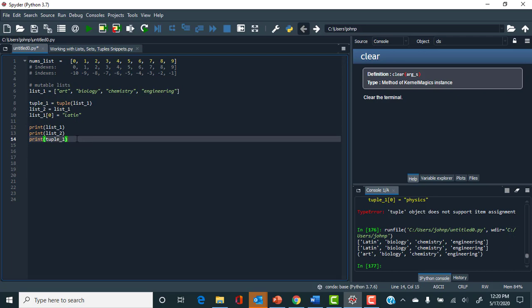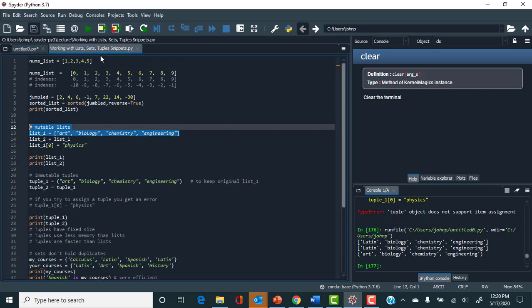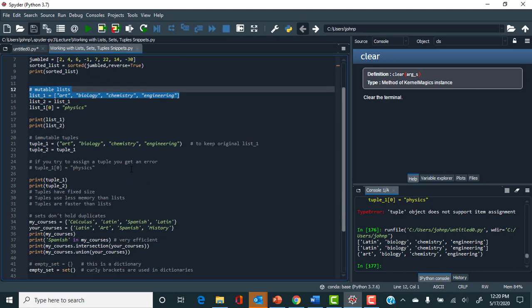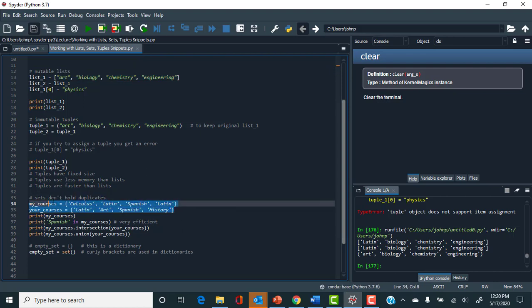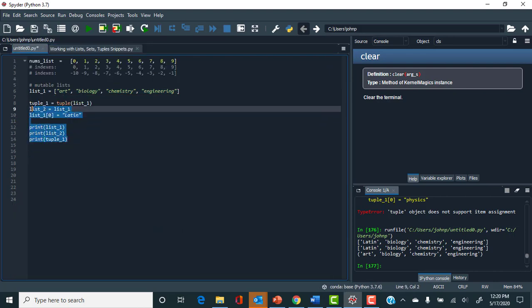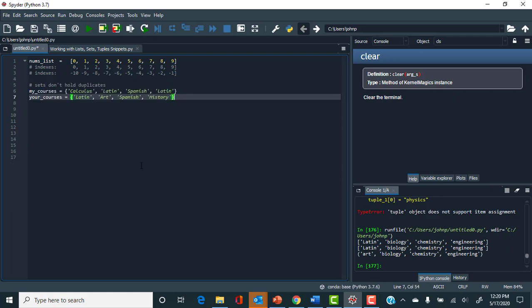The last topic I want to cover is sets. And the important thing to remember about sets is that they don't hold duplicates. So let me go back to my sets here and copy over a couple of things so that we can show the concepts behind sets. So I've got my courses is equal to calculus, Latin, Spanish, and Latin. And notice that I've got curly brackets inside of these.